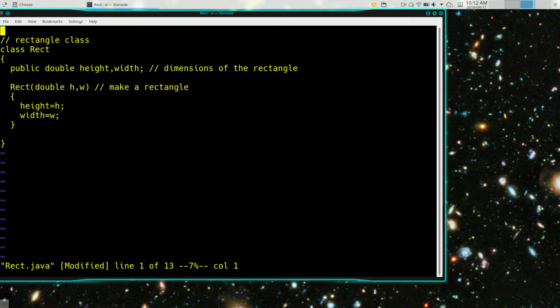And now you can make a new method that gets the area of the triangle. Yeah, yeah. Or triangle.